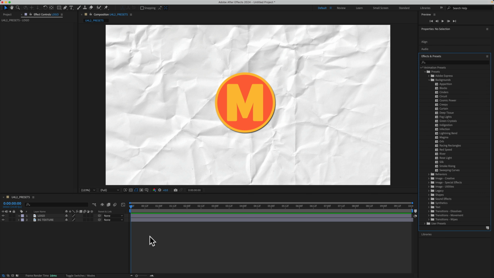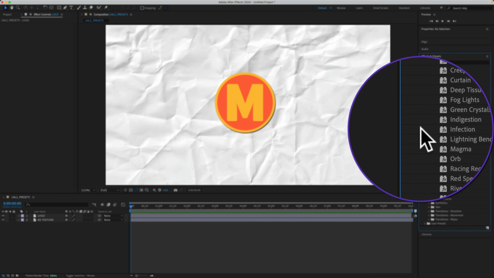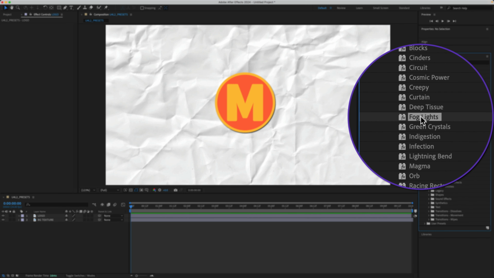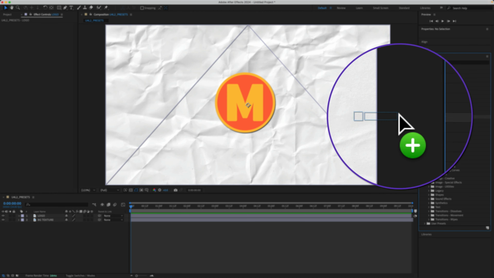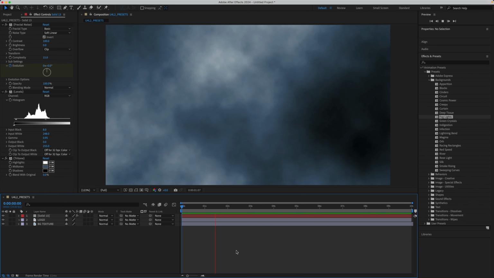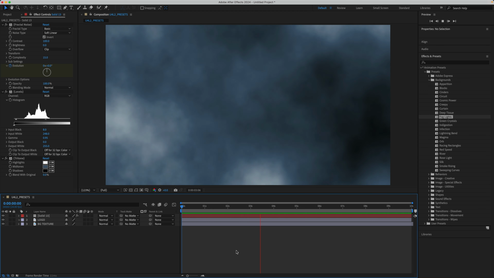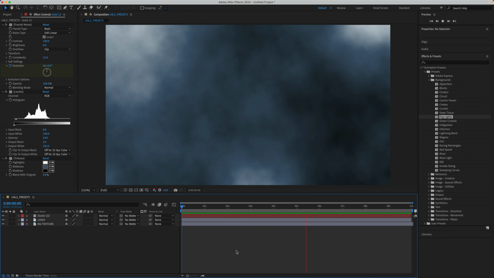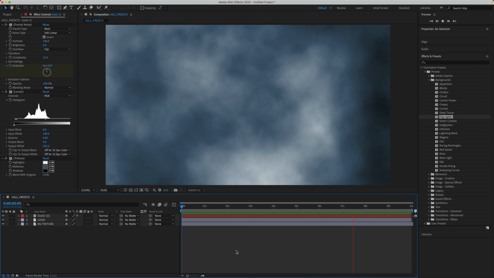When you have no layer selected and you want to add a preset to the entire composition, all you need to do is simply double click on it, and you can also just drag it on the window, but it's easy just to double click, tap the spacebar to preview, and just like that, you've got this fog light smoky sort of animation that you can use in your composition.